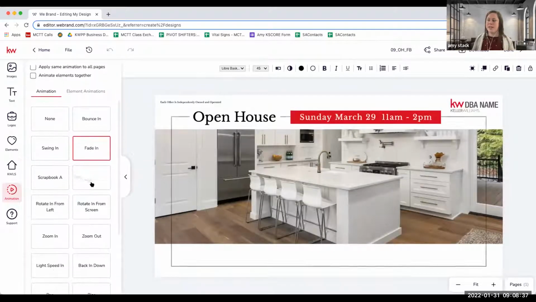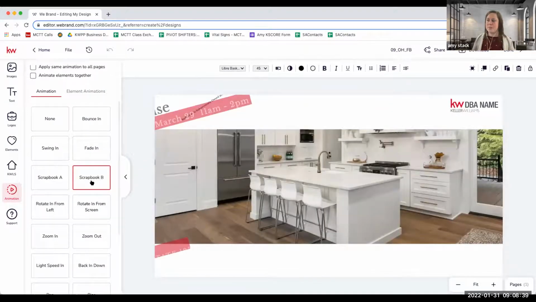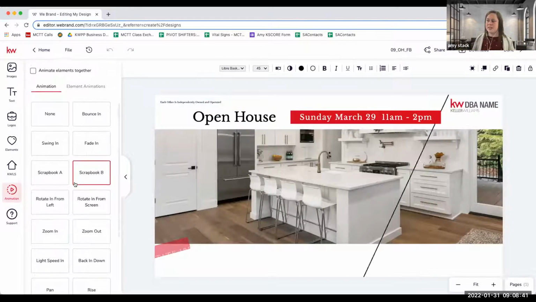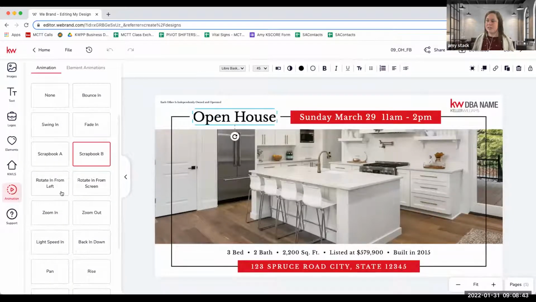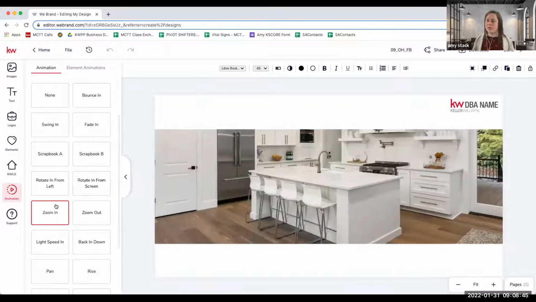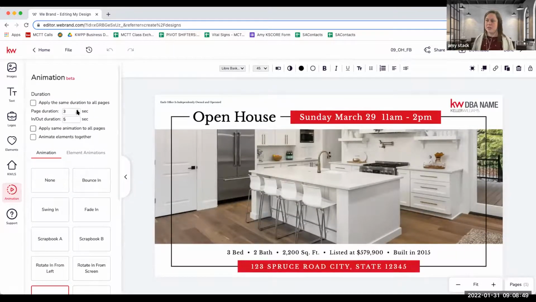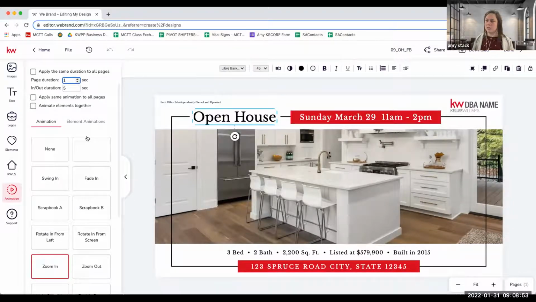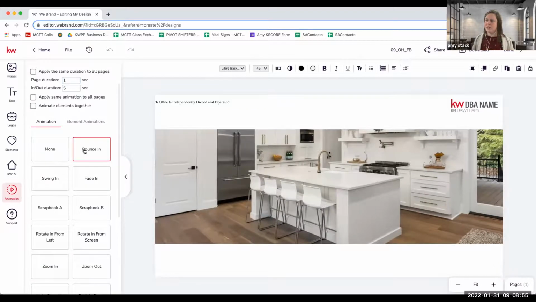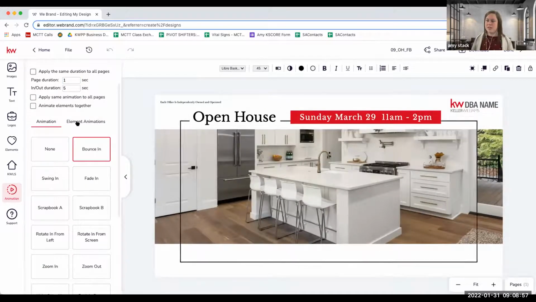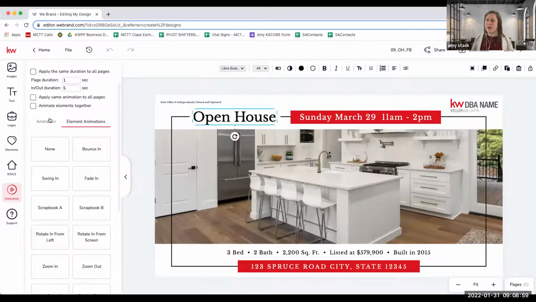So we have fade ins. We've got scrapbooks that roll in, all kinds of different things. So you can go ahead and play with those different options to get the feel that you like the most. And of course, you can make the full presentation longer or shorter as well. We can even animate specific elements. So I chose to do the full graphic, so everything moved at the same time.